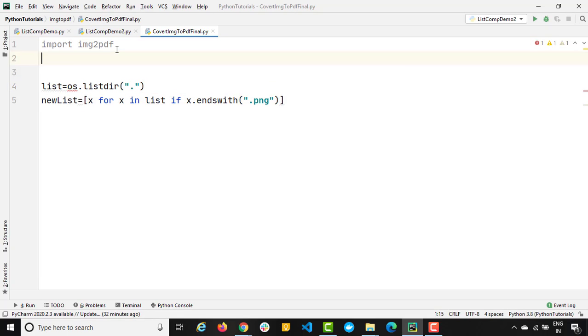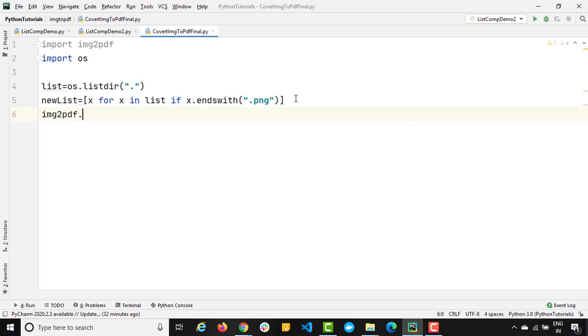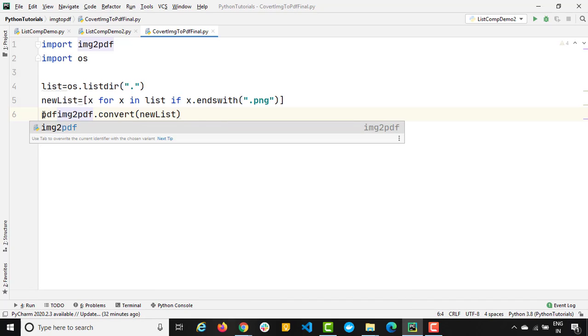Okay, this is not able to import, so let's say import OS. So now it is able to understand that OS is a module. Now this list we need to provide into the img2pdf convert method. So if I say convert, I will simply pass this list, and guys, this list is nothing but the number of PNGs we got, and it is going to return PDF data, right?